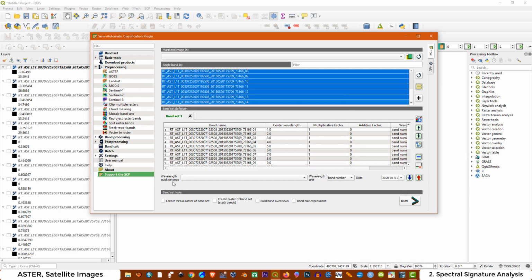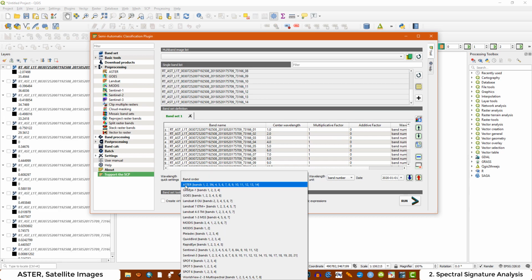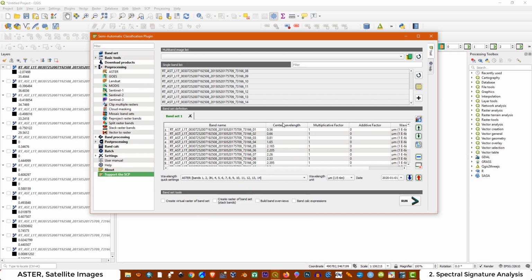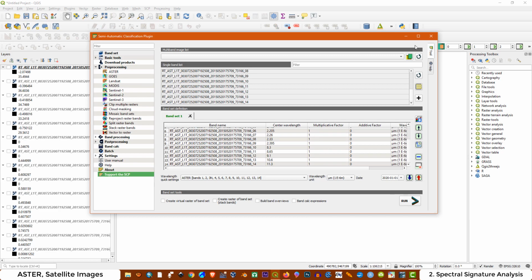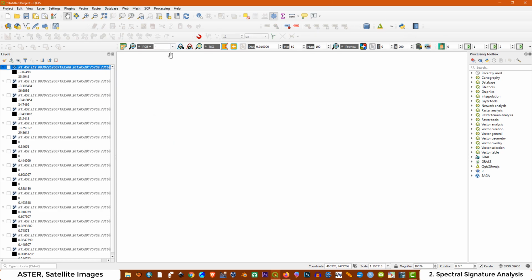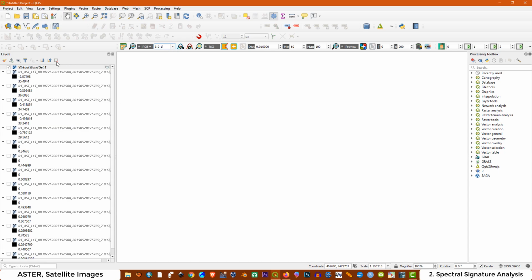And then here select the sensor you are going to use. In our case it is ASTER, from band 1 to band 14. And as you can see here, now we have the center wavelength. After that, you can go to this option here and select a band composition. I'm going to select this one, for example, and wait until the temporary layer is loaded. It's this one.